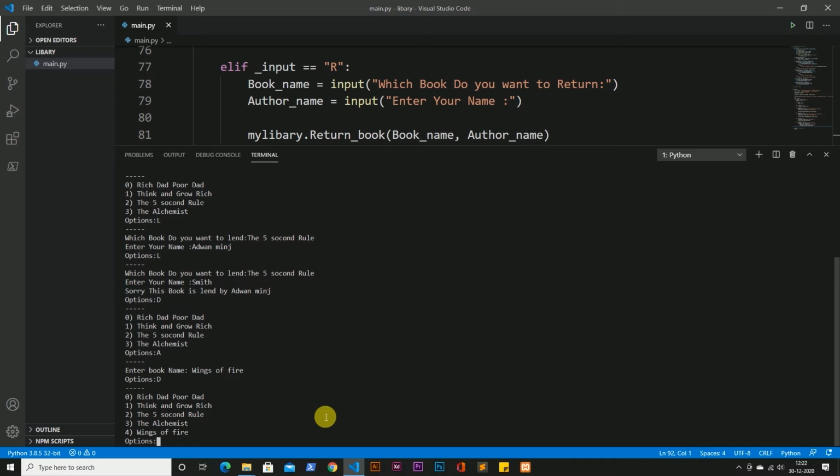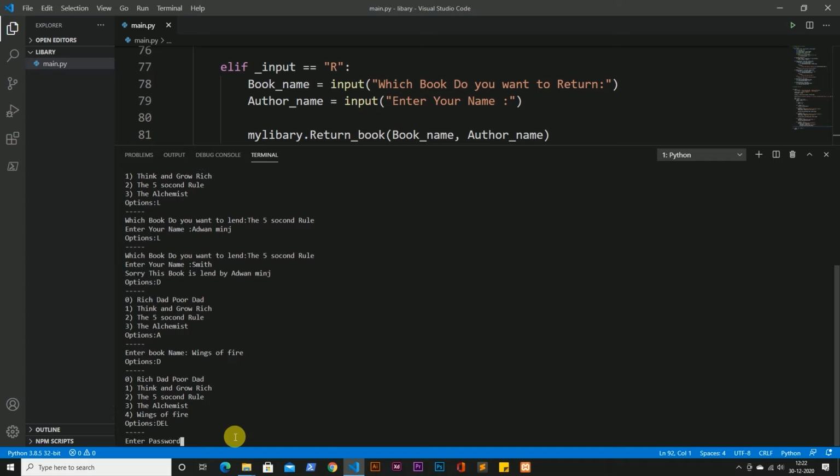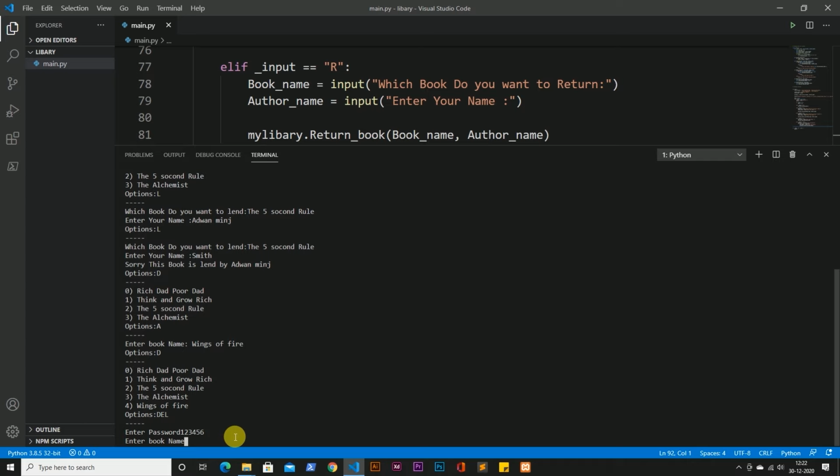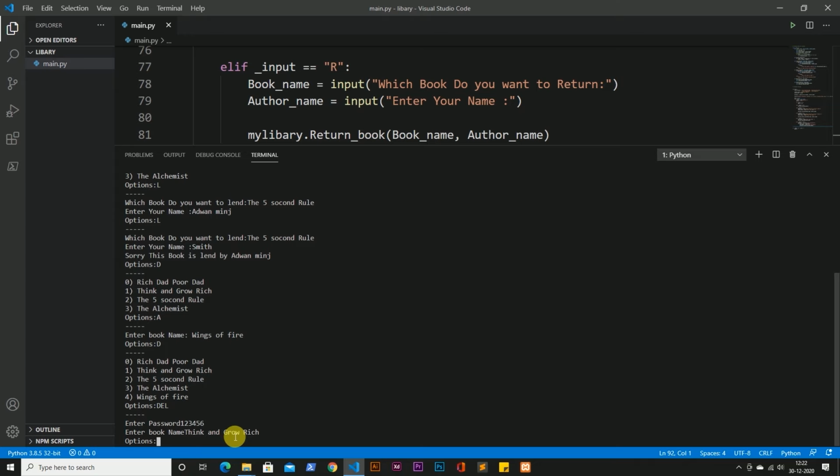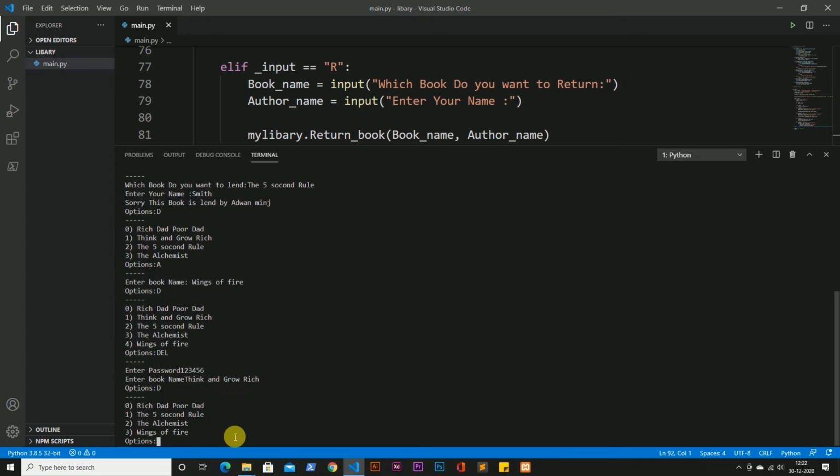Now we will see how we can delete a book from our library. For that, we need to type capital DEL. After pressing enter, as you can see, it asks enter password, and our password is 123456. Then it asks enter the book name which you want to delete, and I want to delete the Think and Grow Rich book. After pressing enter, let's see how many books we have in our library. Now you can see we have only 4 books, and we successfully deleted the Think and Grow Rich book from our library.